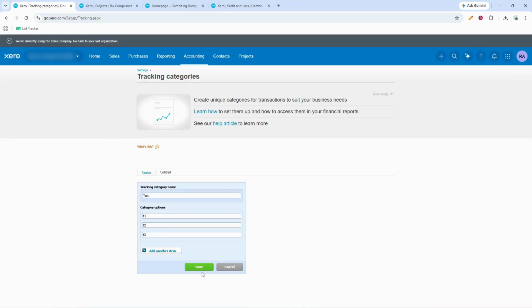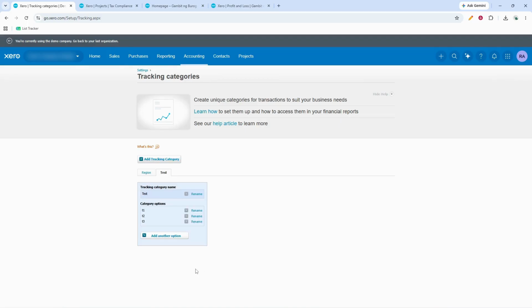It's a good idea to keep the names short, clear, and consistent so your reports stay easy to read. Once you've entered the category name and the tracking options, click Save. At this point, the tracking category is available for use in your Xero organization.